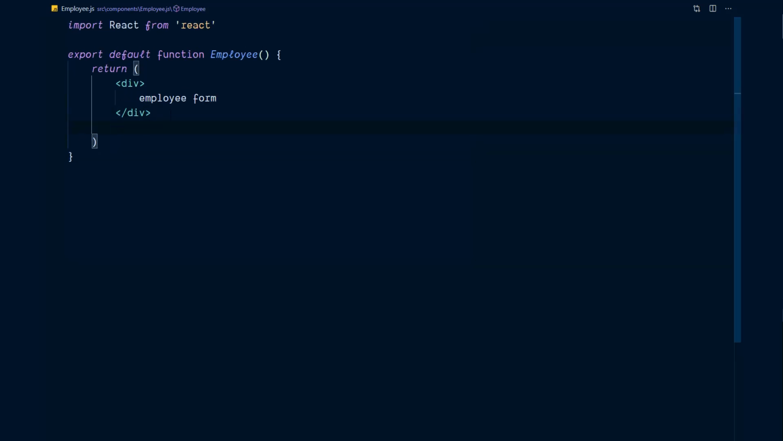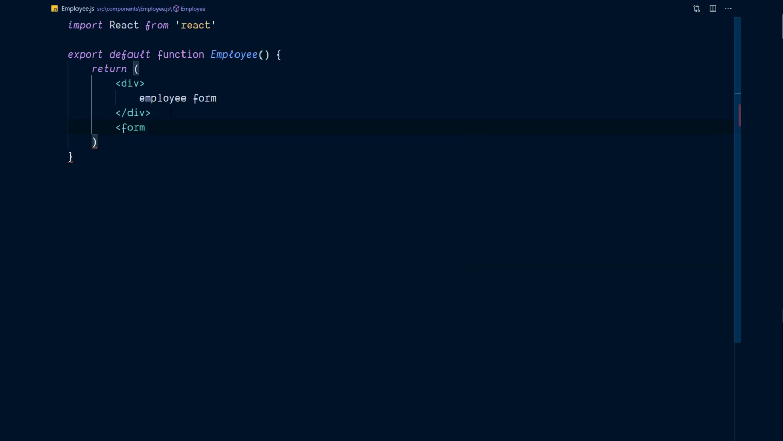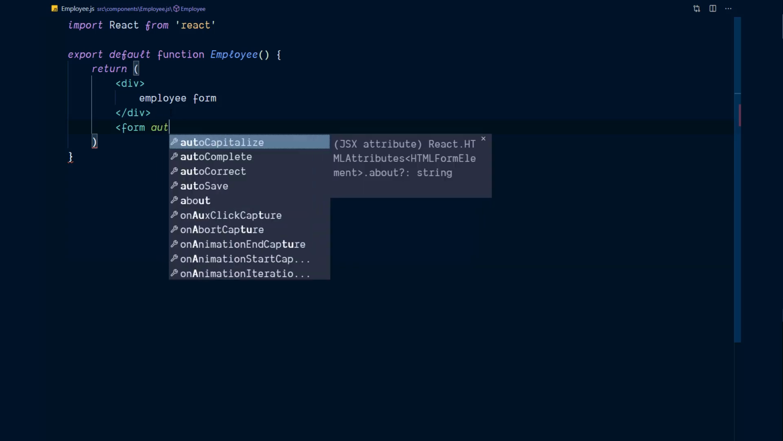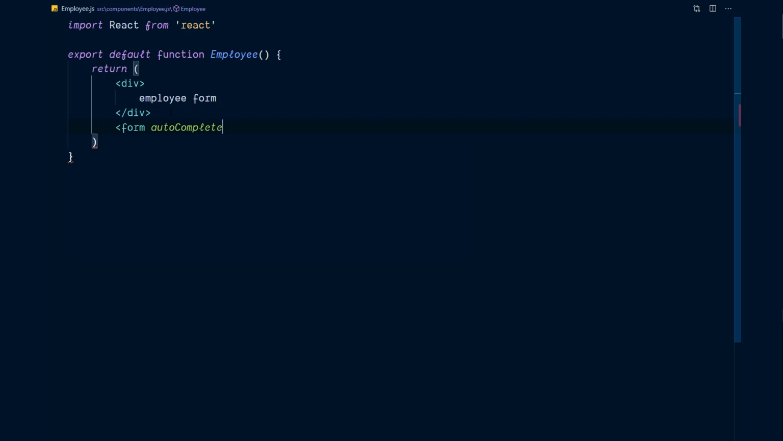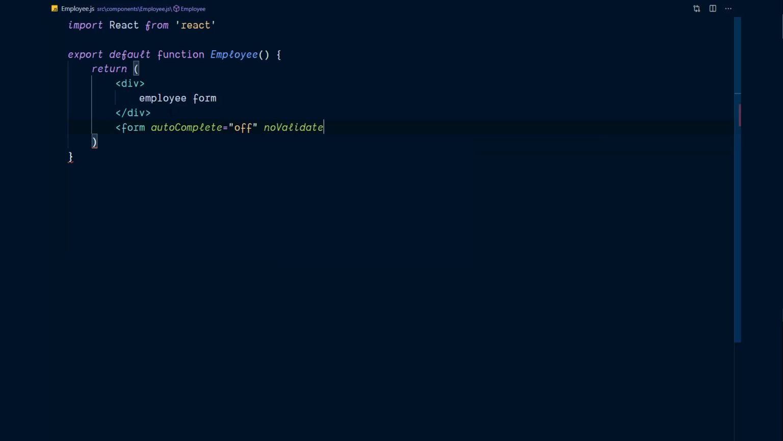Now let's add the form here, form. Now to prevent previously posted form data from input controls like auto suggestion or autocomplete, we can add this attribute here, autocomplete as off. And then to avoid default HTML5 validation, we can set this property, noValidate.